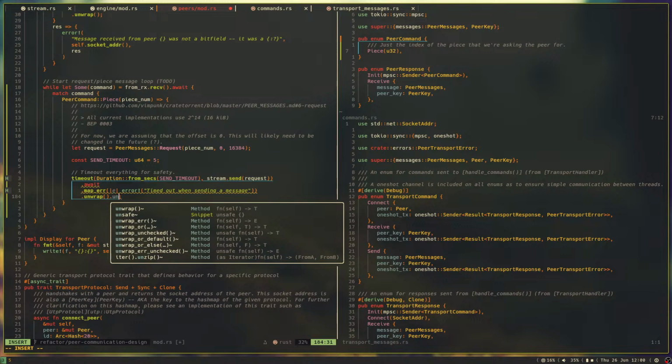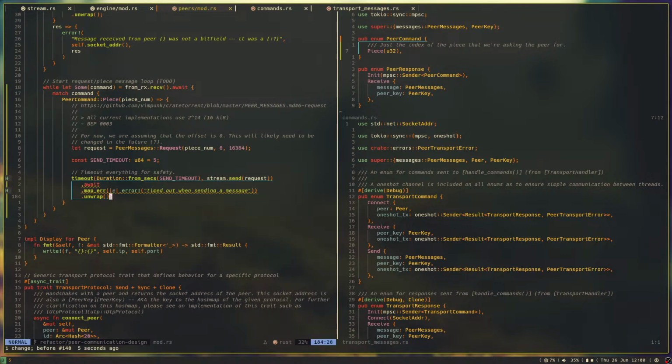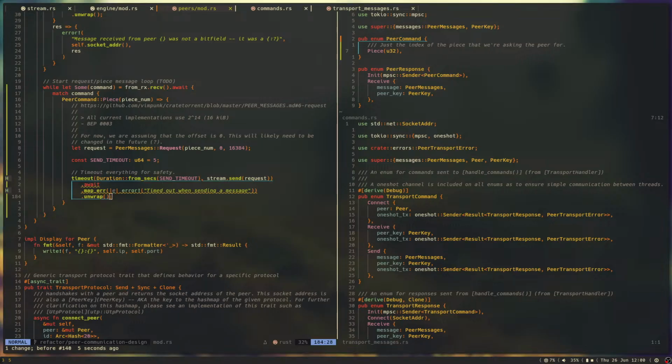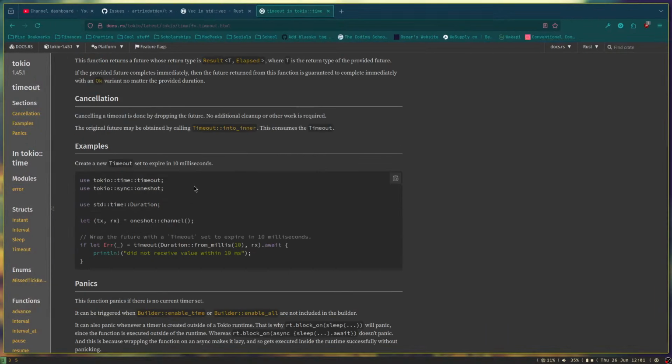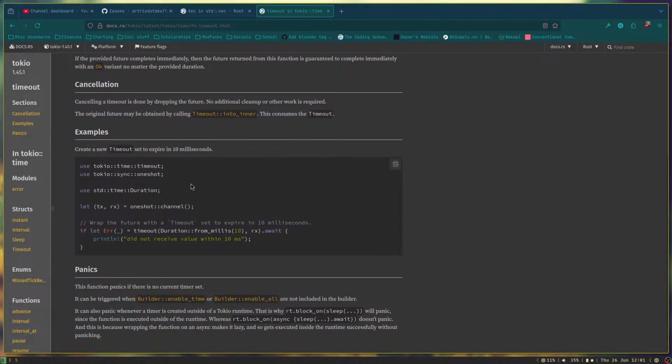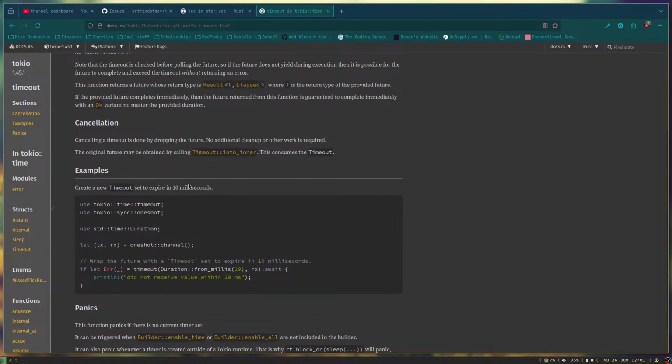Why is this a double result? Oh, right, because there's an actual. Isn't there like a timeout and a timeout or something? I'm gonna have to actually read the docs. Let me see. I feel like I'm really overthinking this, as I always do, but let me look.